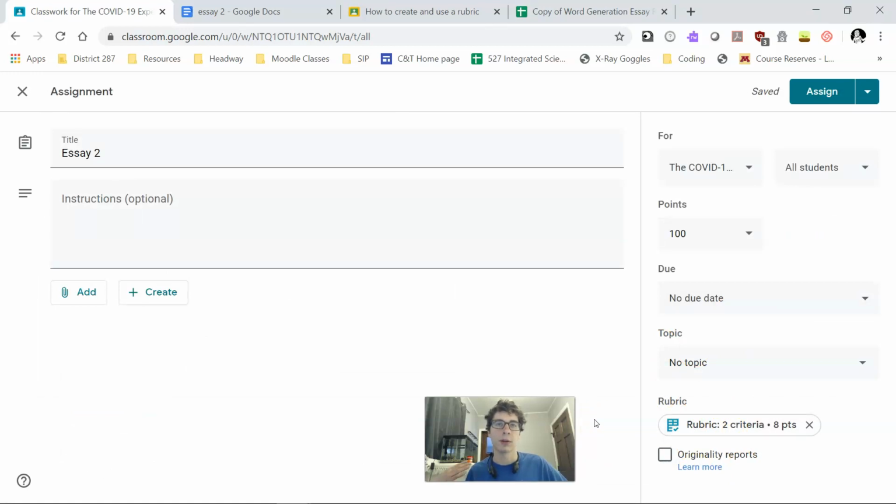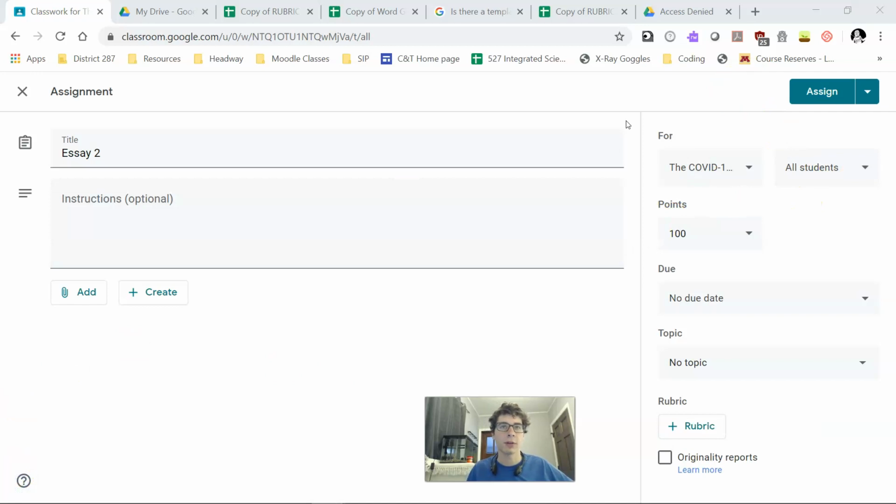Super easy to reuse, and you can use them across classrooms, which means if you're sharing classrooms with other teachers, if they've developed rubrics and use them in their classes, you can actually pretty much just steal them from their classrooms as well and edit them as you need. Really handy.